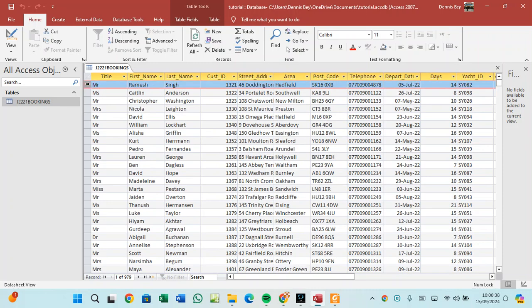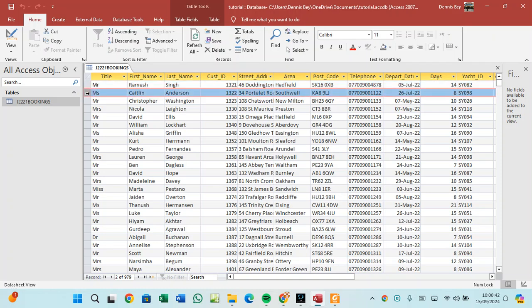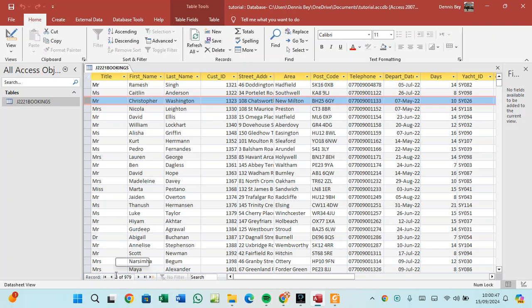A record is this, a row. A row is a record. This one is a row, I'm in record 2. If I click here, I'm in record 3. So this record is made up of text. Christopher is made up of text. Washington is made up of text. This is a number, like that. So up to there. So this date.